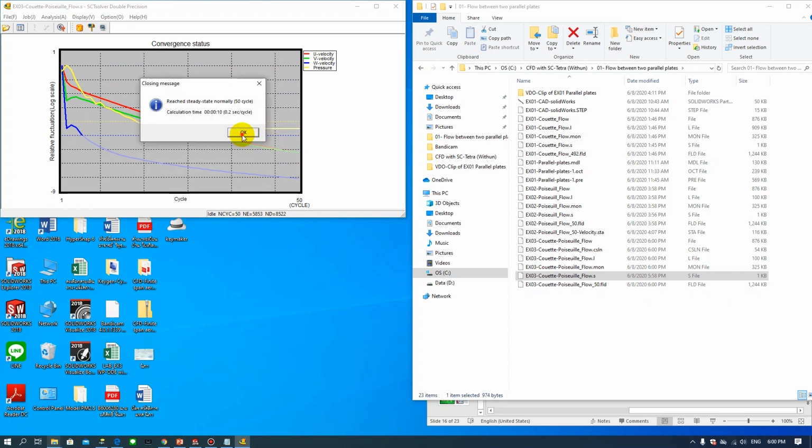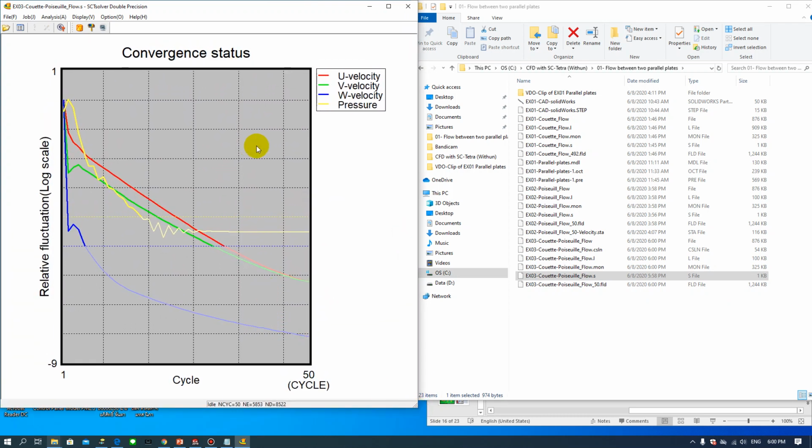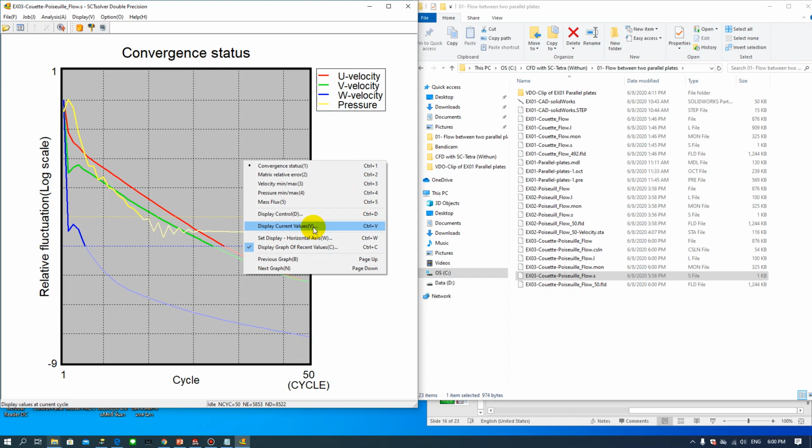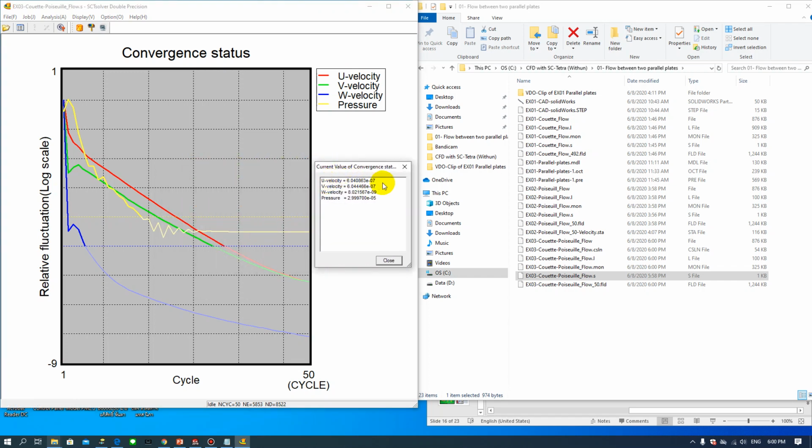Now the calculation is finished. We can see the residuals of U, V, W, and pressure. We can check the values, right? All of them are lower than 10 to the power of minus 5.